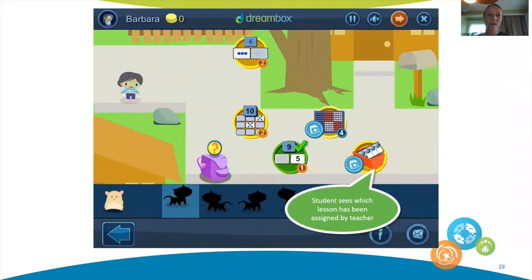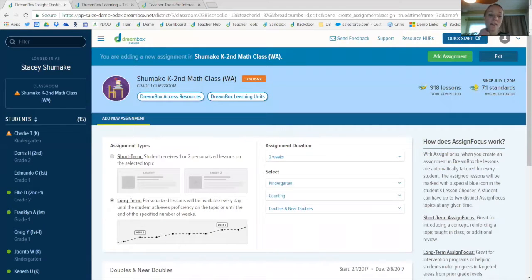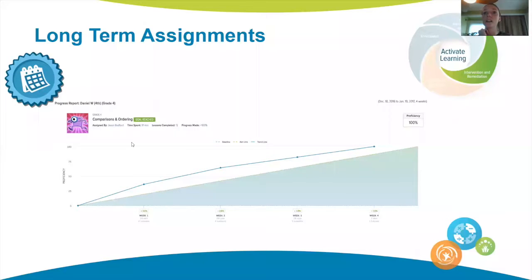There's a little visual. The longer term assignment actually has a different icon on it. So it's going to have a blue icon still, but instead of having the star on it, it's actually going to have this calendar on it instead. So that kind of notes the difference between long-term and short-term. So for a short-term assignment, star, long-term, it's the calendar.